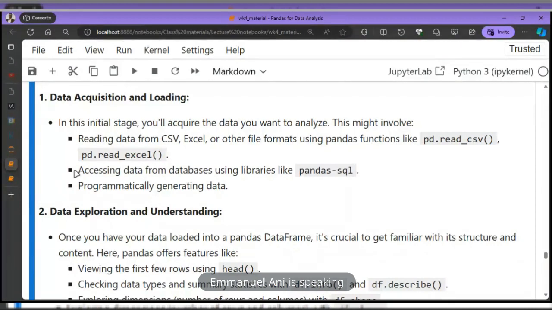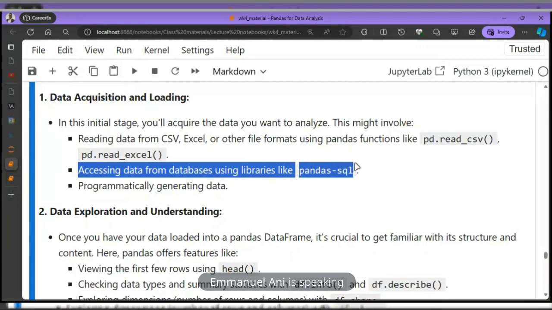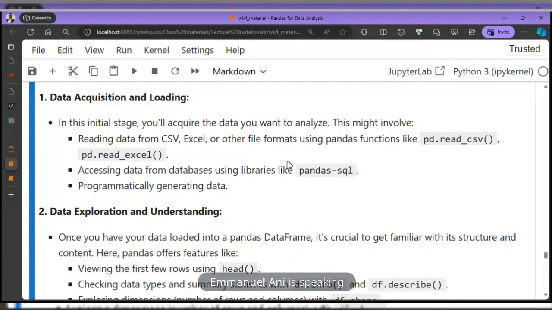Because why I'm saying that, this particular one now, you can see I said accessing data from databases, using libraries like pandas SQL. So this is still part of data acquisition. So I just needed you to know that you can also access databases via Python, right? So in case the data you are working with is stored in a database. Something that you might also be working with as a data scientist is databases. So a database is a location where data are stored, right?